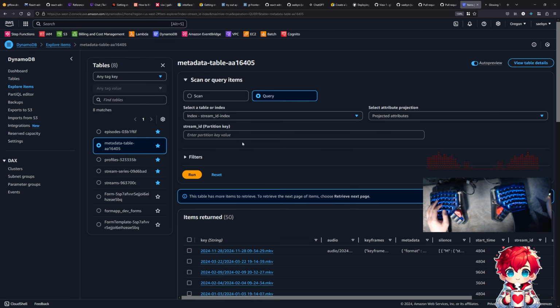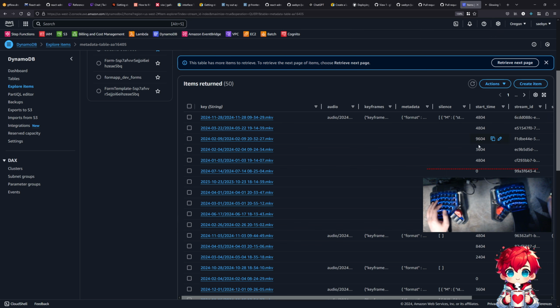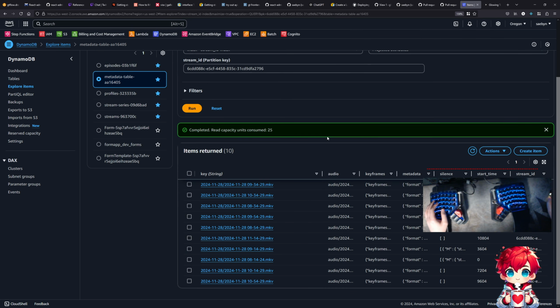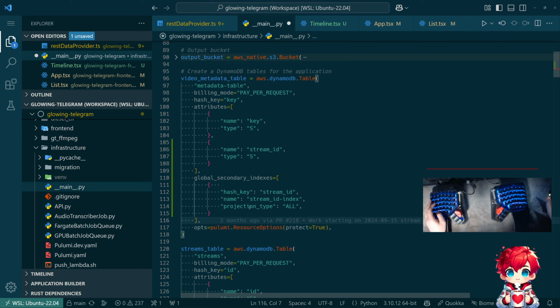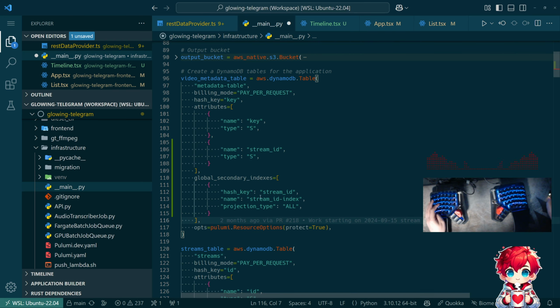There we go. And then we want to grab a stream ID. Let's grab an arbitrary one. If we run this query, okay, so that worked. So we found all the records with that stream ID. Here's the question, right? So we manually created the index, and I've added this same thing to Pulumi.